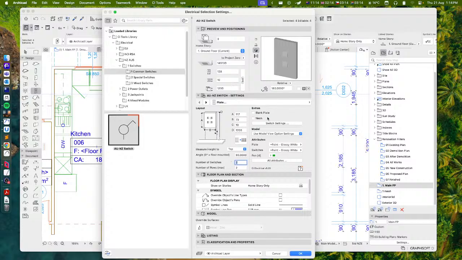Then over on the right, we have some additional options. So we can choose to have a blank plate. Obviously, it will just display with no switches on it. It doesn't change the fact that our symbol will still appear, but it just means the plate doesn't show anything. And we've got a neon option as well to add that there.